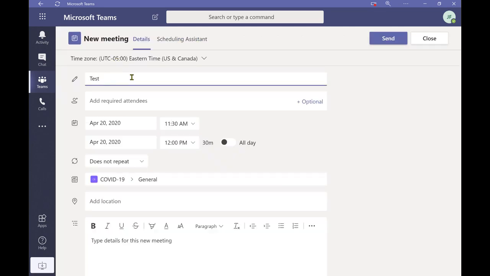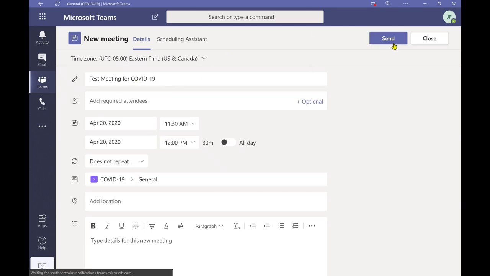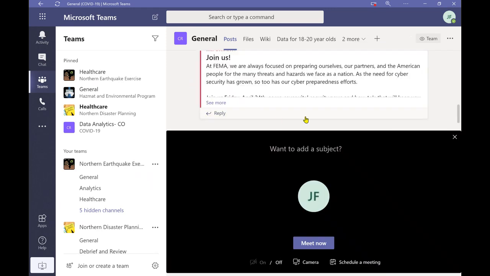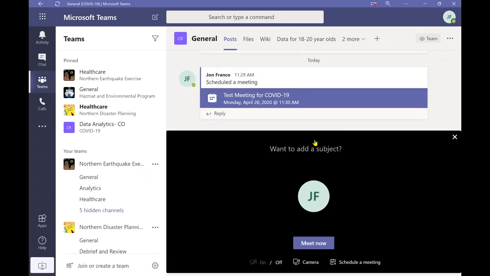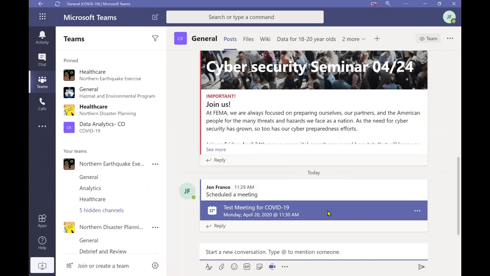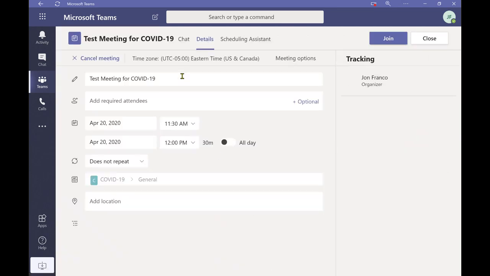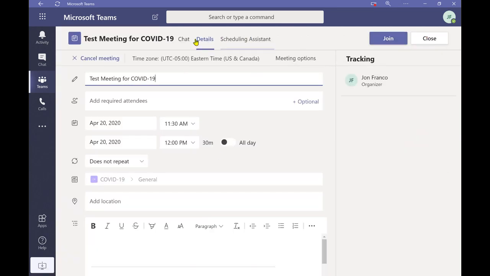So if I said test meeting for COVID, and I set it for 11:30. When I hit send, because I now scheduled the meeting instead, it creates a little purple indication right here. And when I click on this, it will allow me to join that meeting from here.